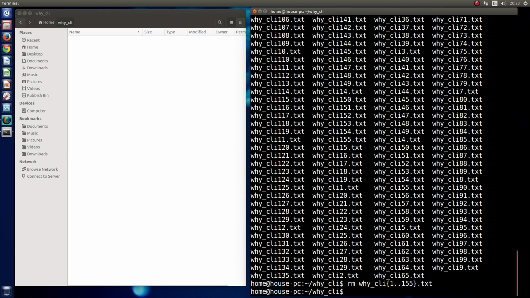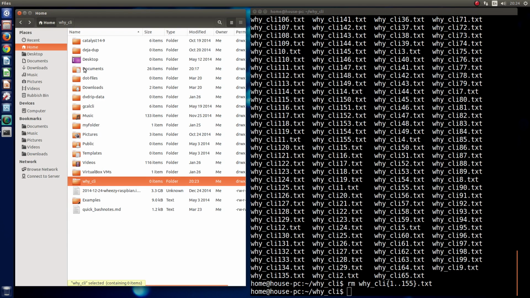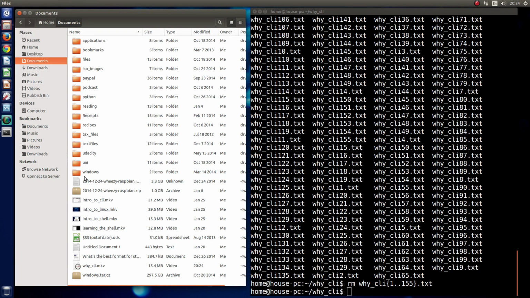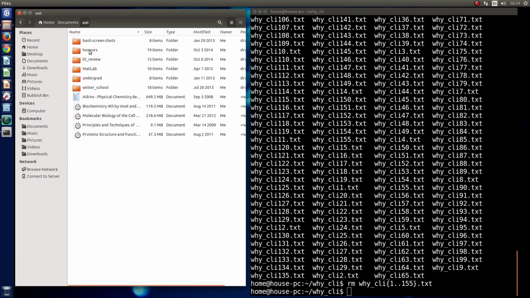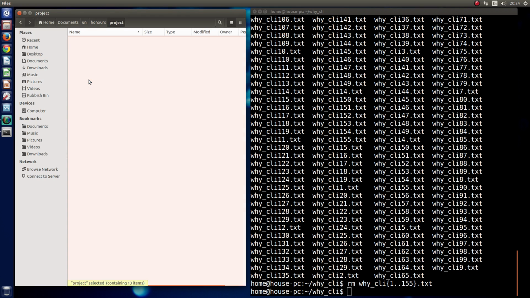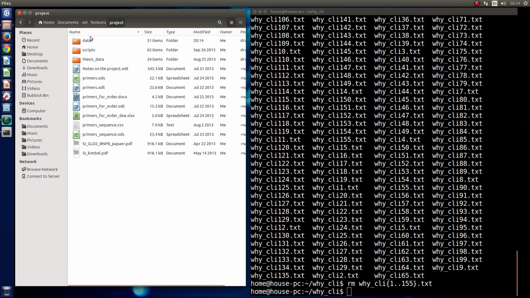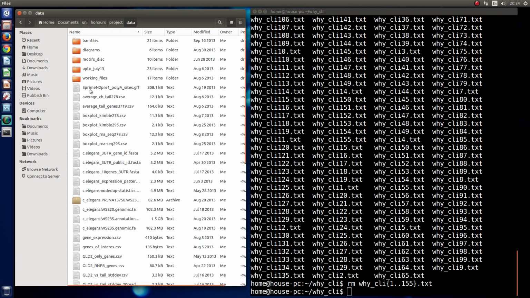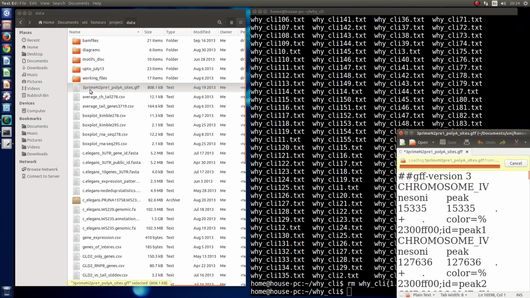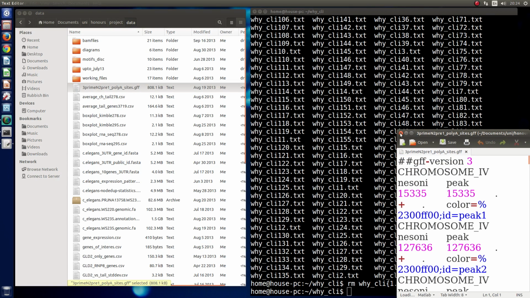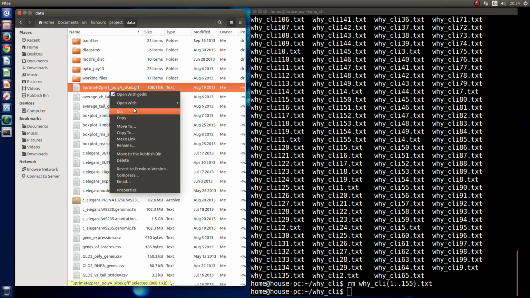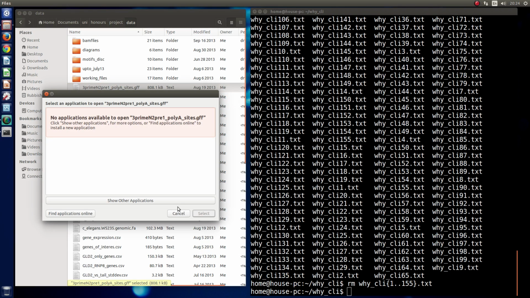Now I want to show you something else. So I'm going to go to documents, uni, honors, projects, data, and this file, right? So double click on this file. This is a GFF file, if anyone knows what it is. I'm going to open it with other applications. I'll show you.